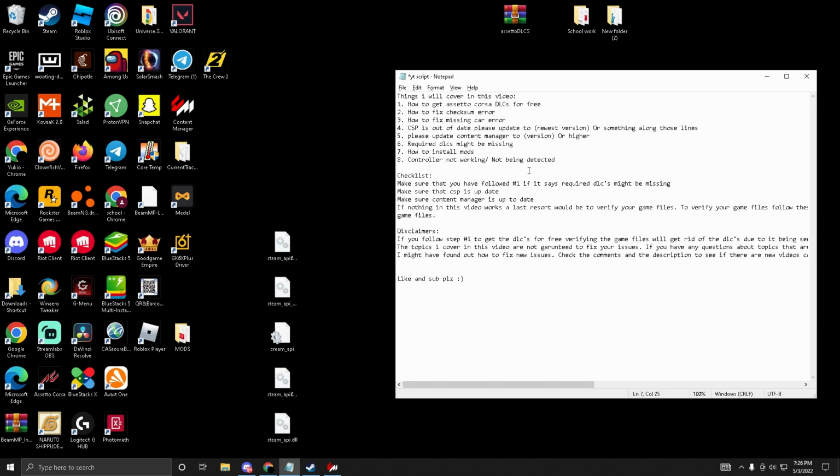And number 6 is required DLCs might be missing. Number 1, I've already showed you guys how to fix that. Basically, required DLCs might be missing means you don't have a certain DLC to run the server. For most mods, they will use a DLC car as a base for the car and then modify that car to make it look like another car.